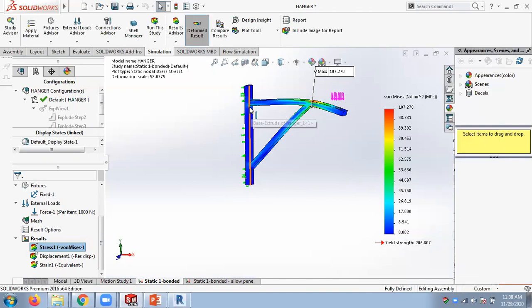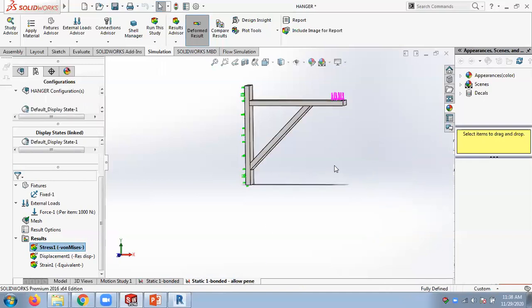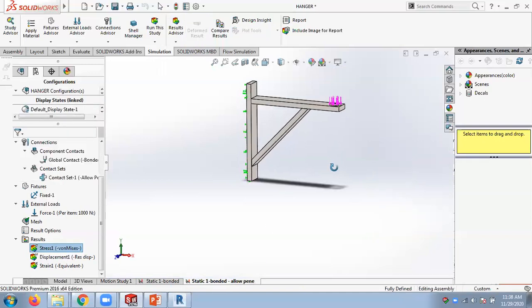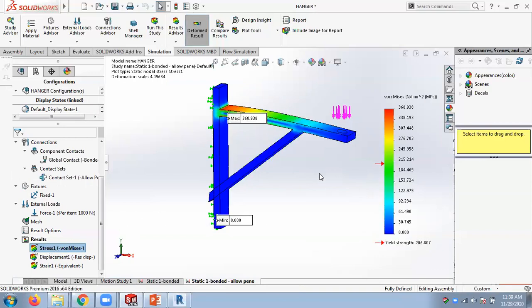Now the maximum value moves to here because I allow the penetration here. So now what can I say? Model is failing. So you can see depending on the boundary conditions, how the results are changing. Depending on the mesh, how the results are changing. So it's very difficult. Simulation is not an easy thing. So you have to apply correct boundary conditions.